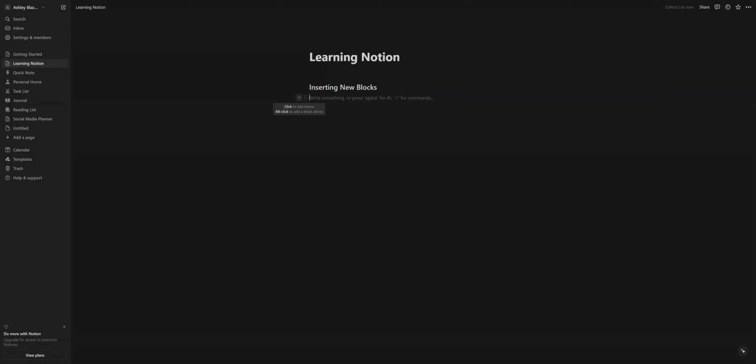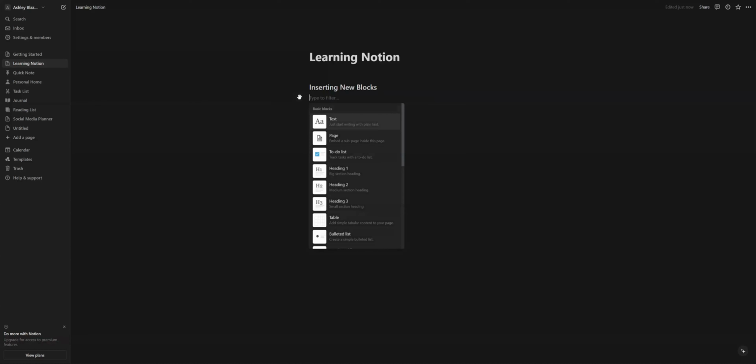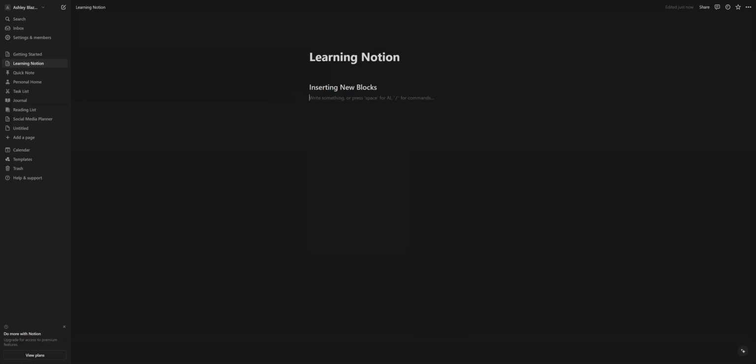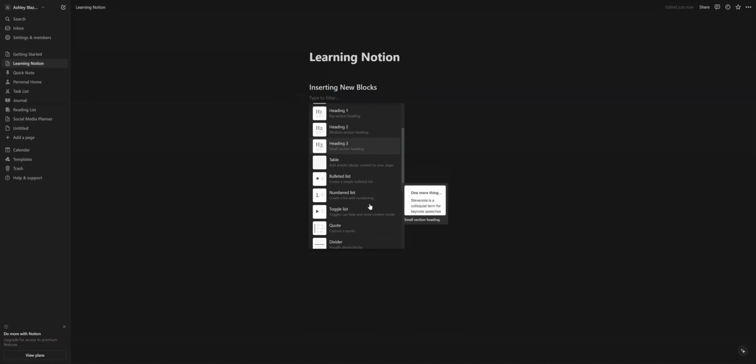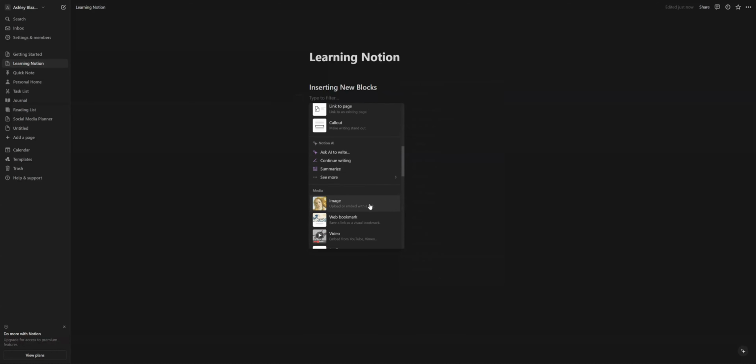When you hover over that little box, you're going to see a plus sign and you can click on that plus sign and that's also going to open up that box and you're going to be able to see all the same options. It's kind of just, I guess, if you have a computer versus a phone or an iPad, it's probably easier to push the plus button on an iPad. So that's both ways that you can insert new blocks into your Notion templates.